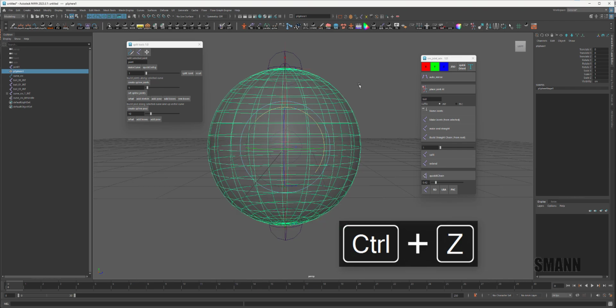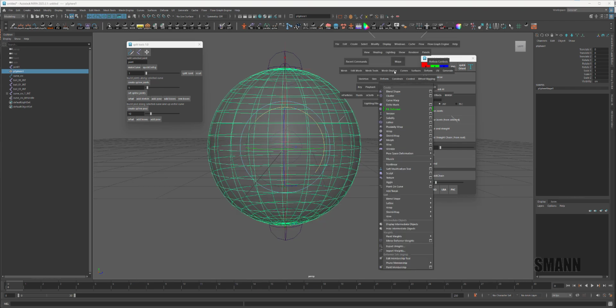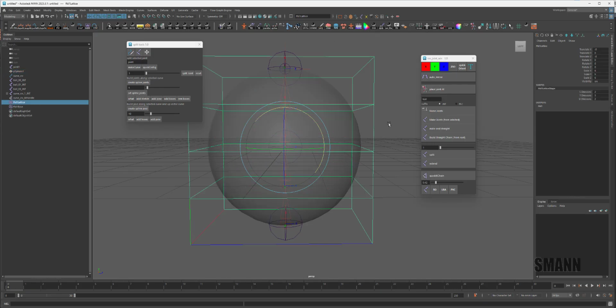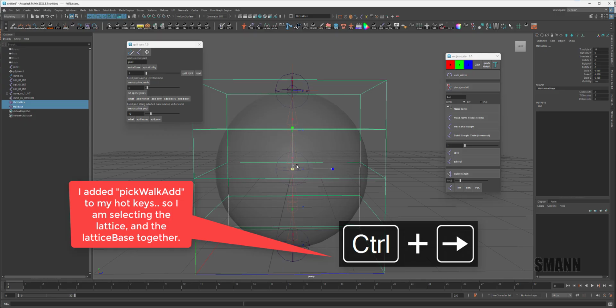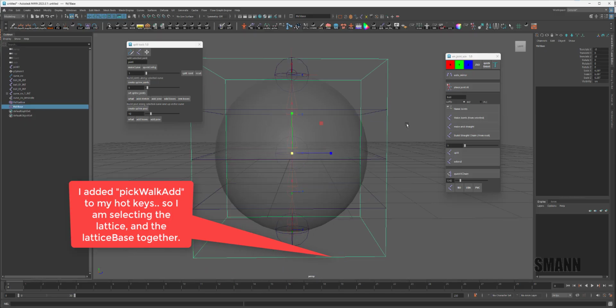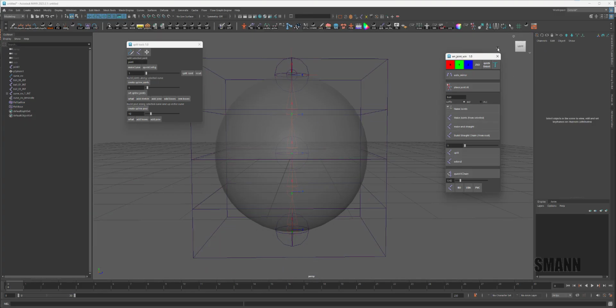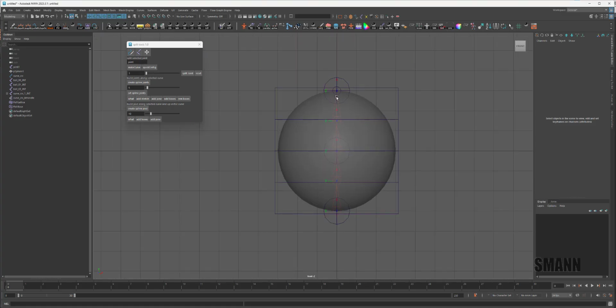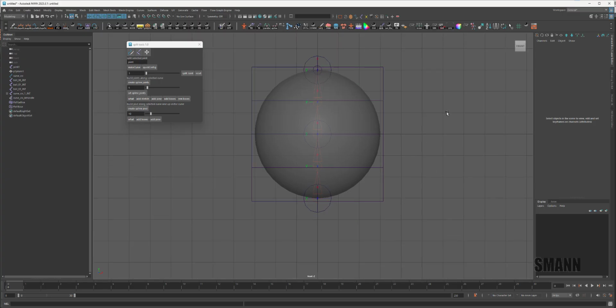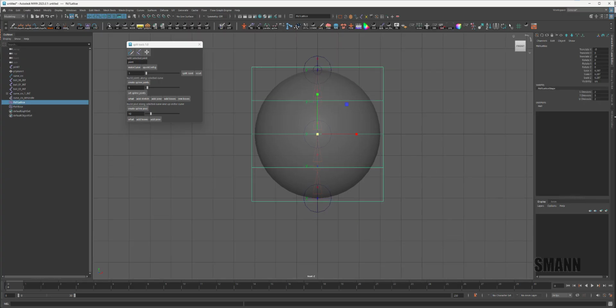All right, next what I do is just put a lattice over this entire sphere. So I'm going to do create, deform, create lattice, and what I always do is make my lattices just a little bit bigger. So I'm going to grab the lattice and the lattice base and scale that up. So now I have my basic lattice here, and you'll notice that it almost lines up with those joints exactly how I want it. This is just sort of luck. I knew that by default it's 2x5x2, and I have 5 joints.